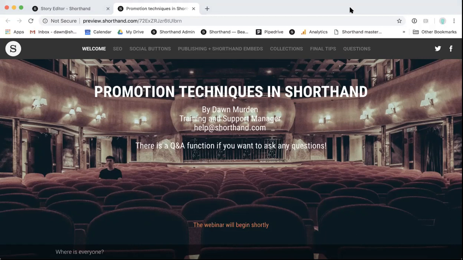The first one is on promotion techniques in Shorthand. And then next month, actually, if you are interested, we do have one on making the most of the reveal section, which of course is a section type within Shorthand.